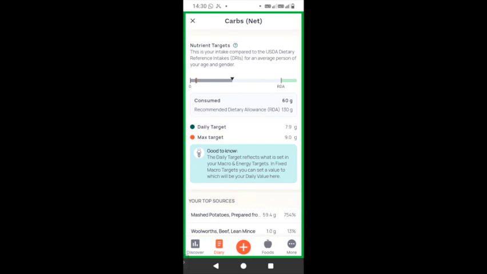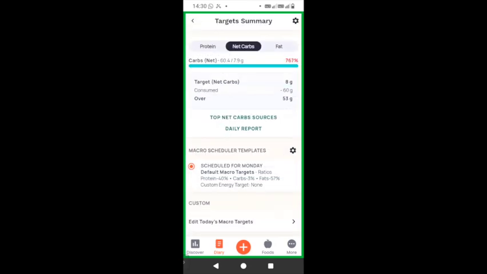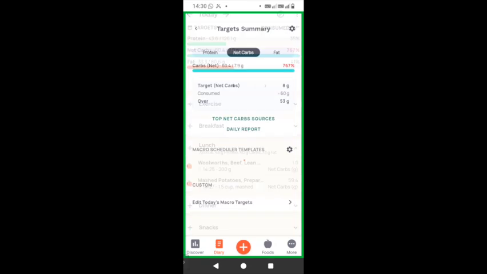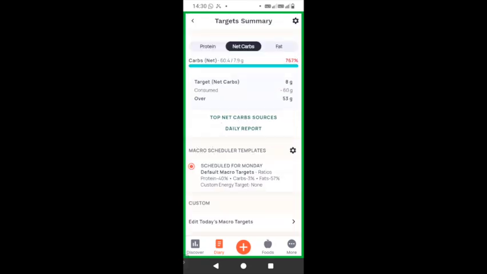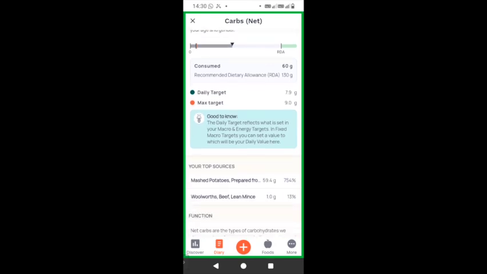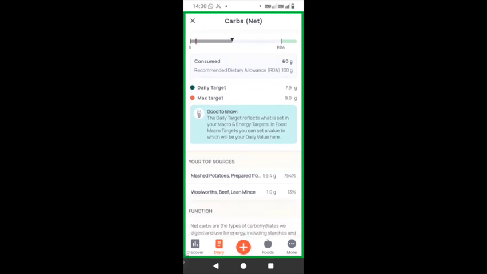I'll just do it again. So I go top left to go out of the screen, and I go top left again, and I'm back at the main diary screen. So I tap on the blue line, and I tap on top net carb sources, and I scroll up, and I see your top sources of carbohydrates. There it is. Okay.